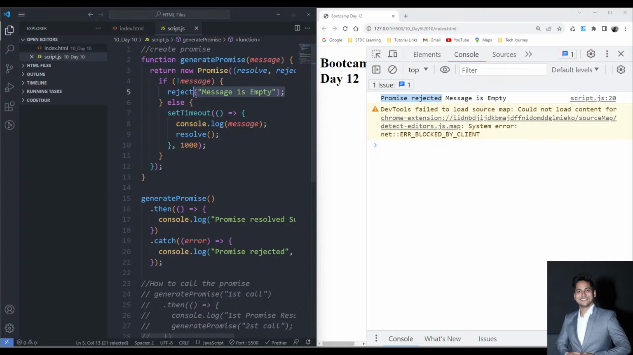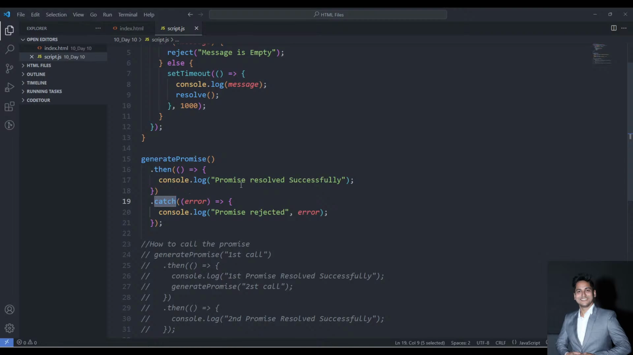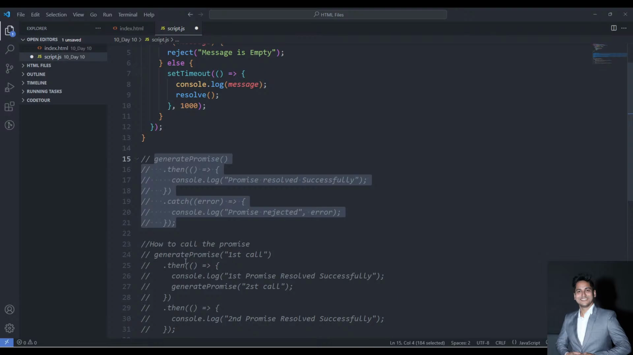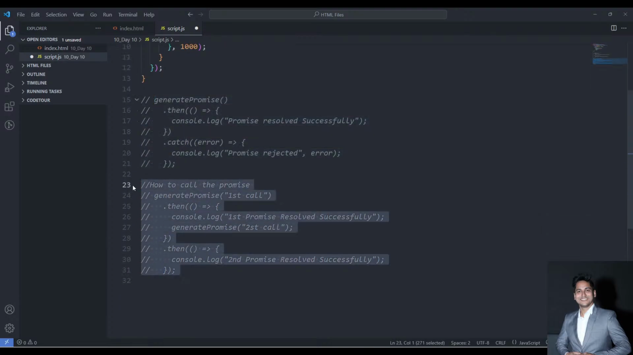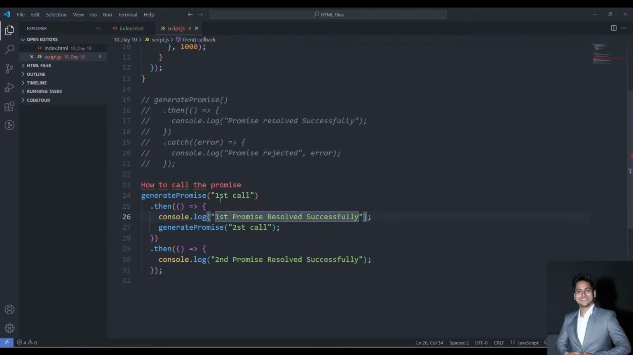So how are we handling the rejection here? With the help of the dot catch block. Right? We can do both things in the same method as well. For example, let me comment this again and uncomment the old method. Here on the first call we are passing the parameter, on the second call we are passing the parameter. Now let's say in the third call we will not pass any parameter.